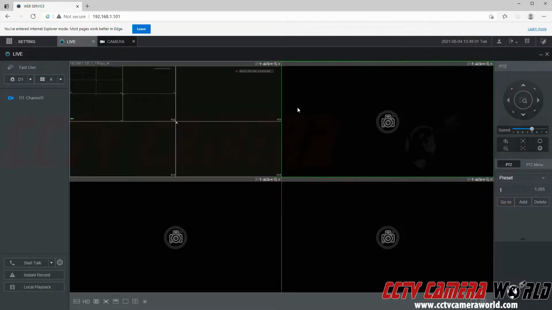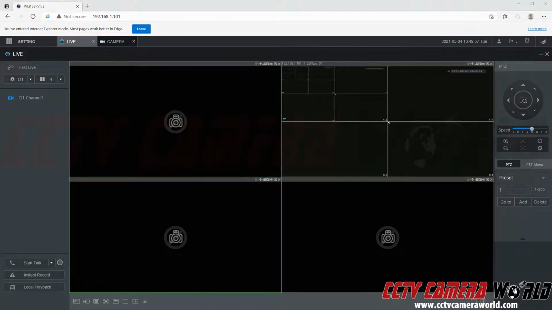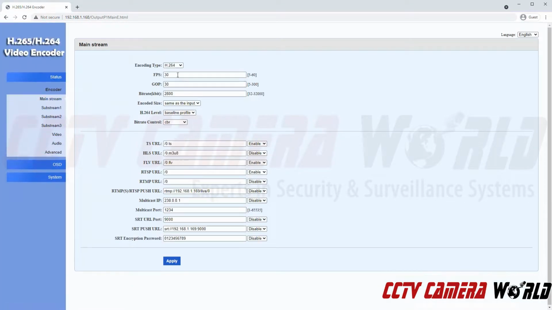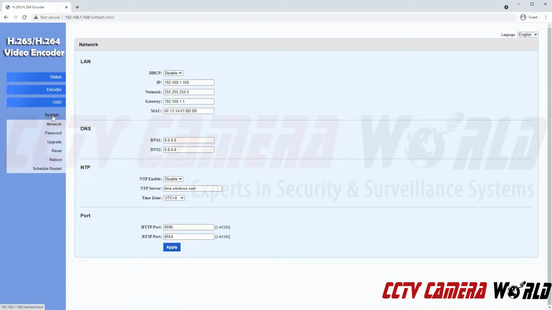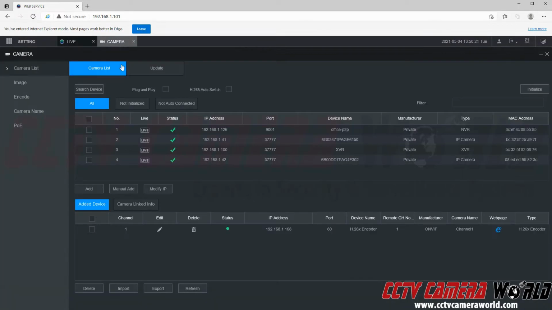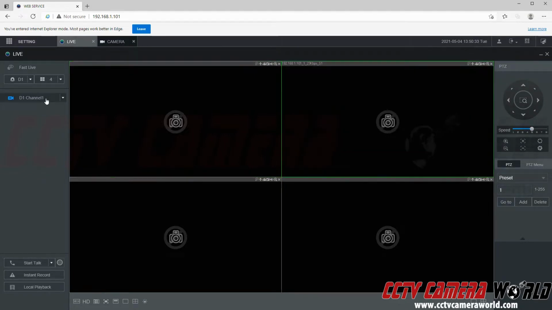Again, I can click it to pull up the main stream or click the caret icon and select the substream. So just to review real quickly, I went to the web interface of the encoder, I went to encoder, made sure that my mainstream was enabled on the RTSP and it had good settings for the encoding settings, went to the substream 1, made sure that RTSP was enabled, and then I rebooted my encoder by going to system and then reboot, and then I went to the NVR camera settings, added it as an ONVIF device with its IP address and username and password, and then made sure that I can view the stream on the substream and also on the mainstream.